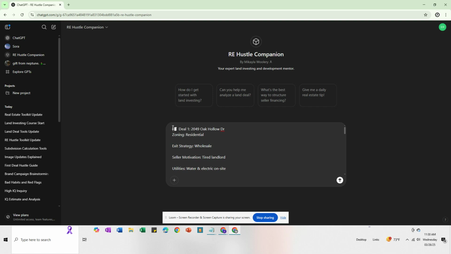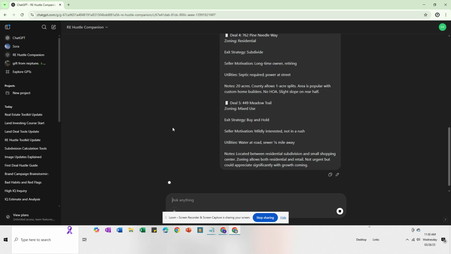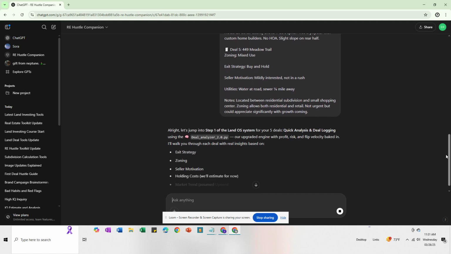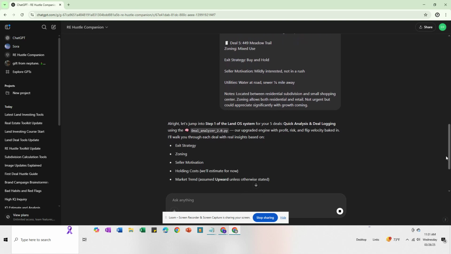So I'm going to say, let's go through step 1 of the Land OS, right? What this is going to do is when you upload a list of deals, it's going to prioritize these deals based off of flip score or velocity score. Now, of course, you can run through the analysis and all that.